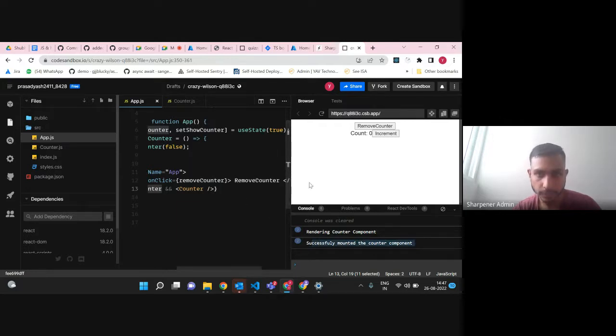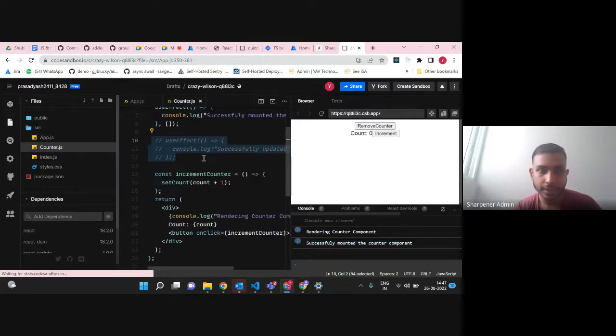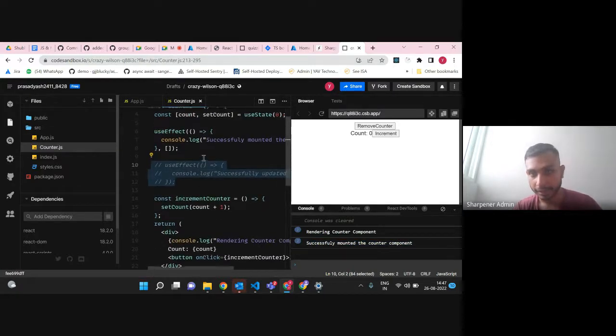Now what happens when I click on remove counter? Let's just think I want to show an alert.